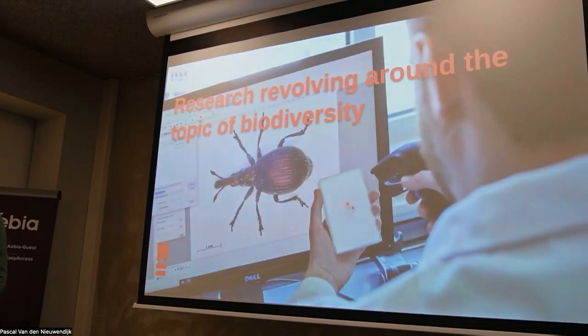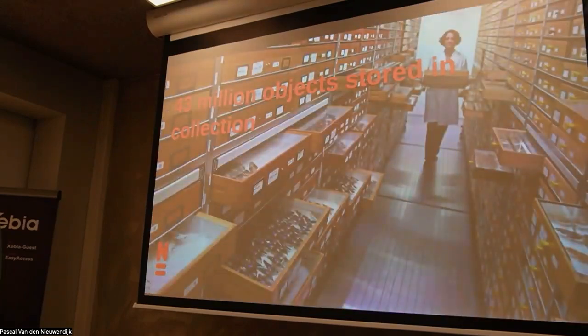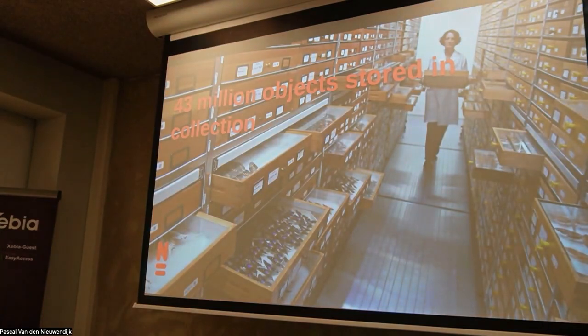As I said, we also do a lot of research, and that's all about biodiversity. So we collect a lot of data about the status of the biodiversity in the Netherlands. So is biodiversity declining, or what's happening with it at different locations? As I said, we also have a large collection. There's a tower next to the museum that stores 43 million objects, and on the picture, you can see a part of the materialized collection.